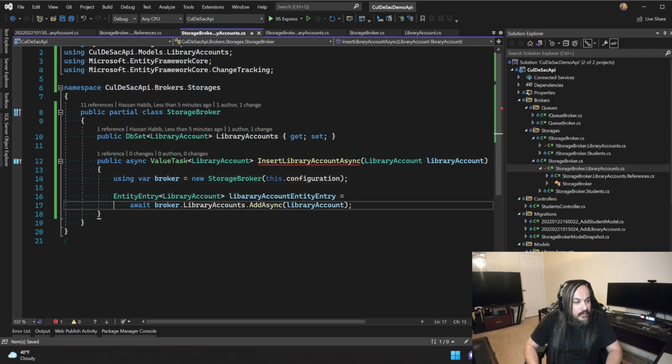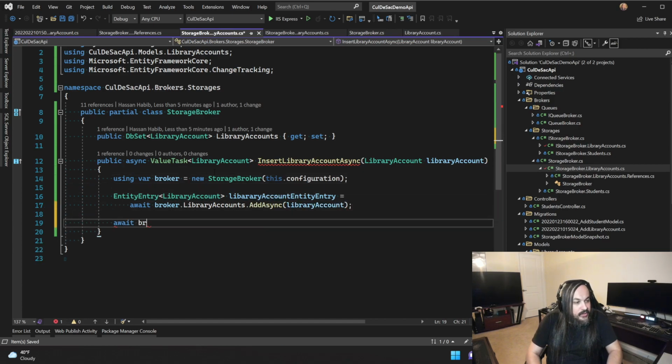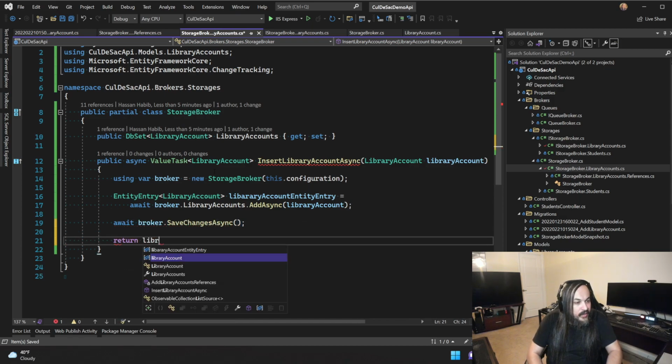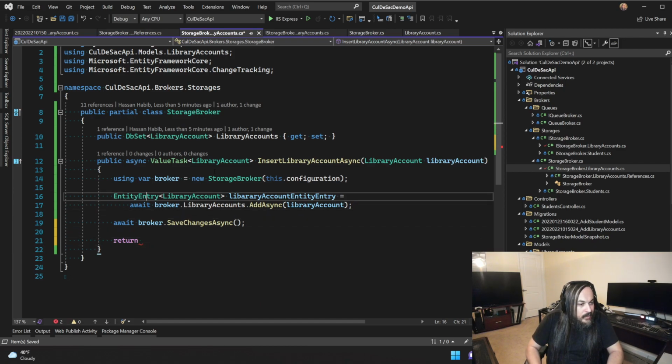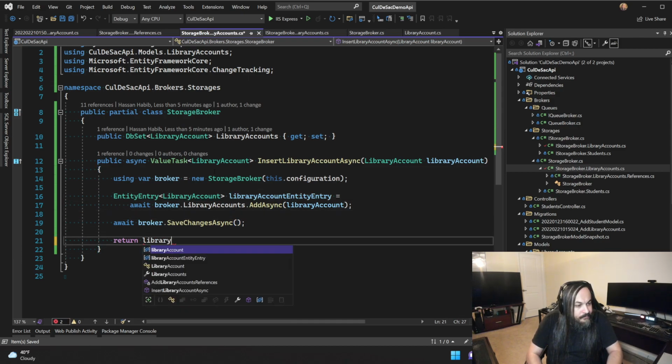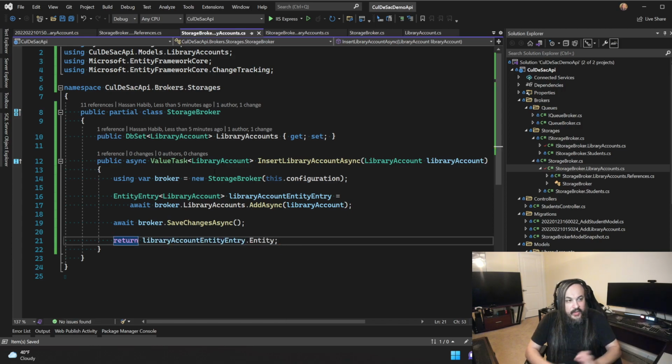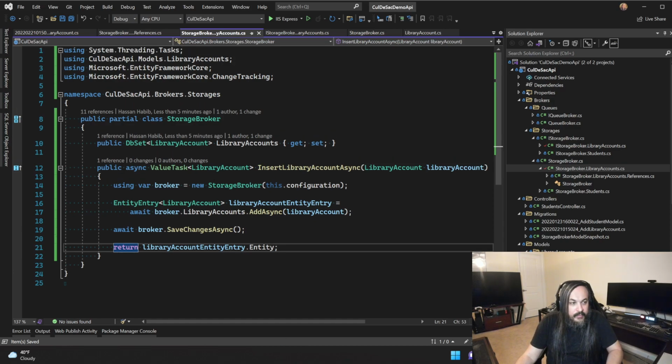So that's done. And then let's save our changes, so broker.SaveChangesAsync. This is its own instance. And then at the very end, I'm going to return the libraryAccountEntityEntry.Entity. So this is the implementation of just inserting data in the database. Sweet and simple, 30 seconds, you're done.